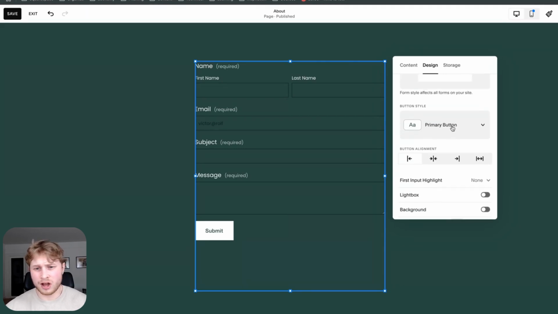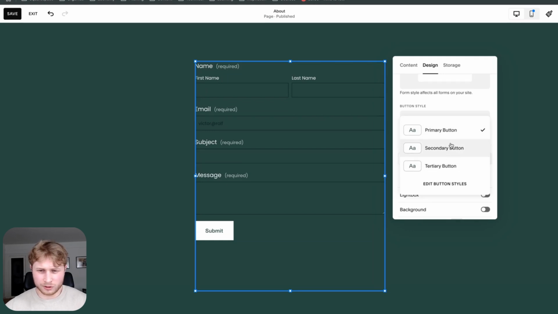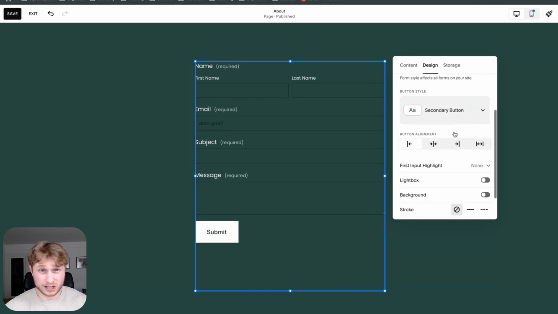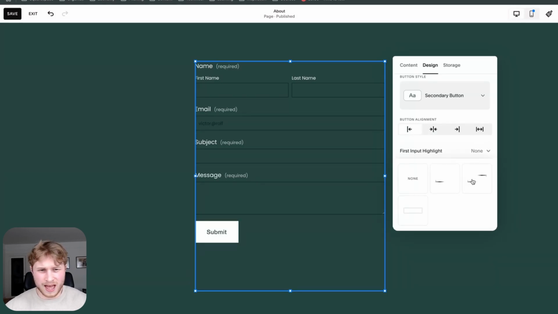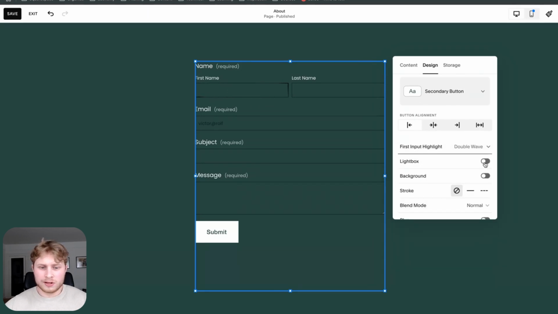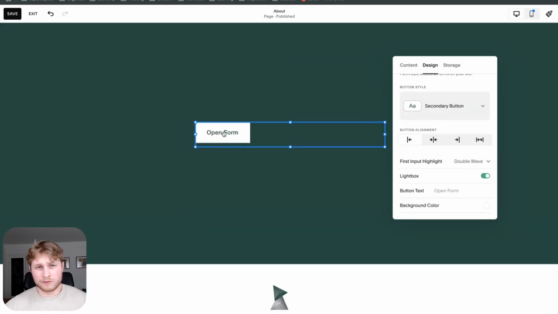Then you have the button style, so you can change the button, for example, if you want it to be a secondary button or a tertiary button, depending on what sort of styles you have. You have the button alignment. Then you have something called first input highlight, and basically it's going to highlight the first input. Then you have the possibility to lightbox it, meaning that you can click on this form and it's going to open the form in sort of a lightbox.